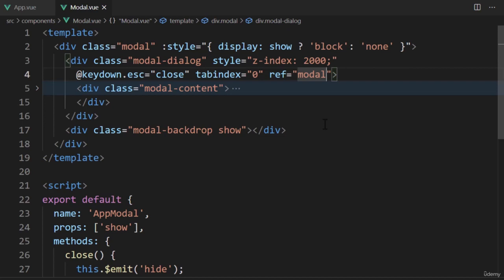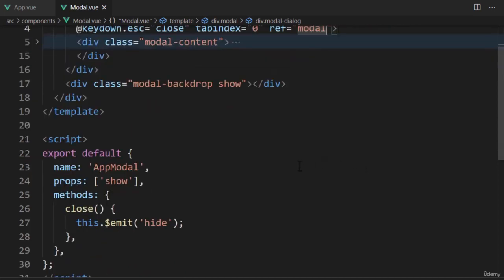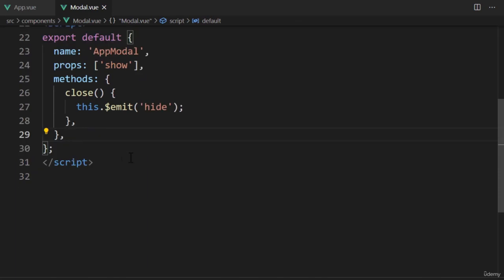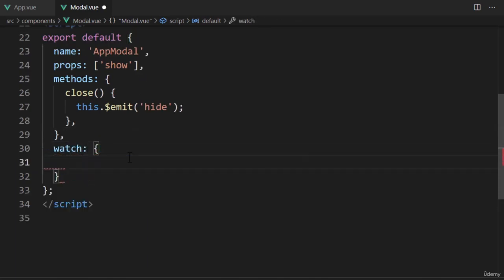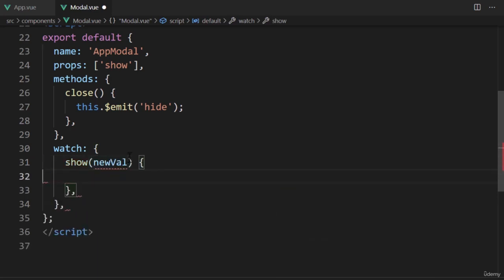We'll want to focus the element when the modal appears. Luckily, we have the show prop we can watch, which will determine whether the modal is visible. In the component's options, we'll add the watch object. We'll watch the show prop, where we'll accept the new value argument. In the function, we'll check if the new value argument is true.